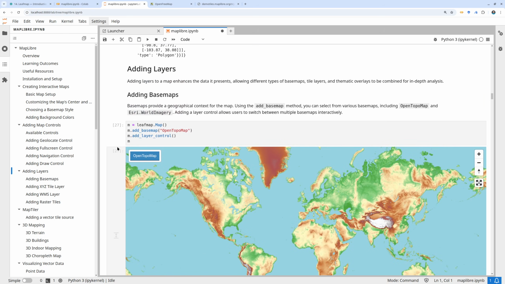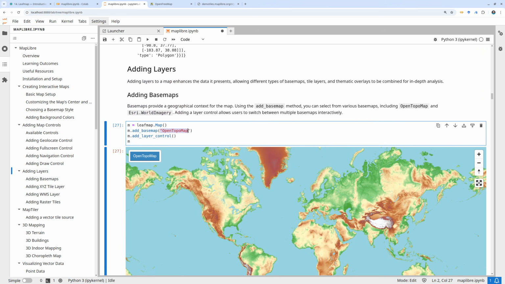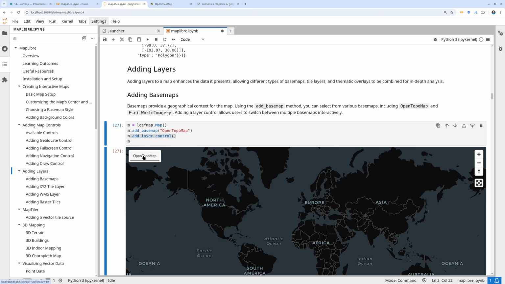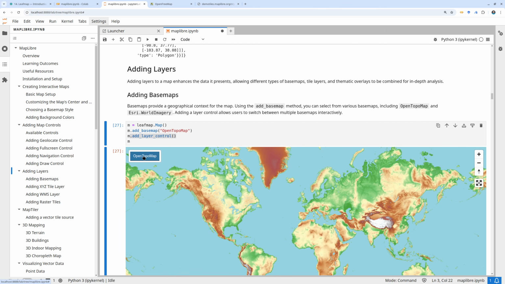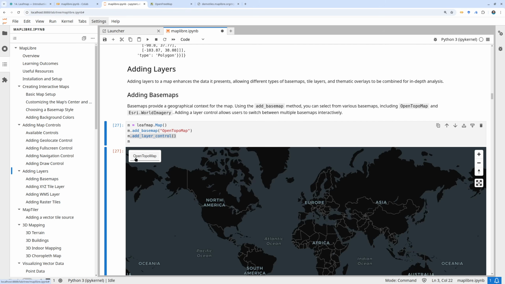By default, we are creating the map and using the dark map basemap. Then you can use the add basemap function. All the names that are available in leafmap, you can just add. Also, there's a new one here called add layer control. This is the one here in the upper left corner. If you turn that on, it's going to be highlighted in blue. If you click again, it's going to be white color. That means it's turned off.